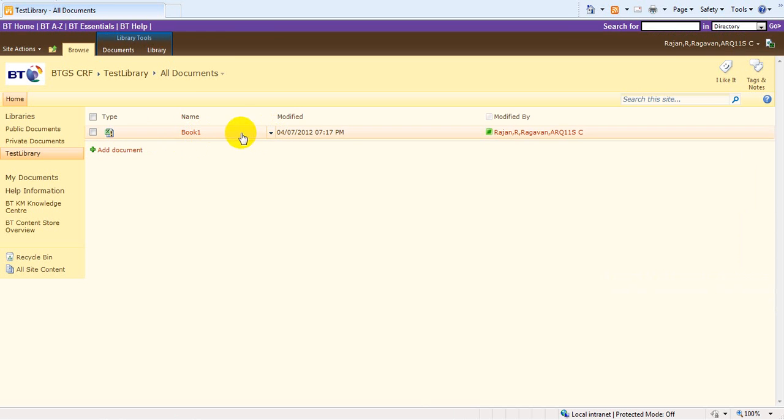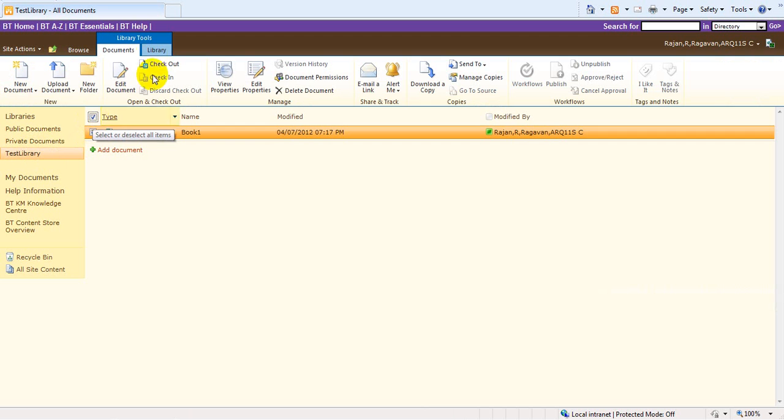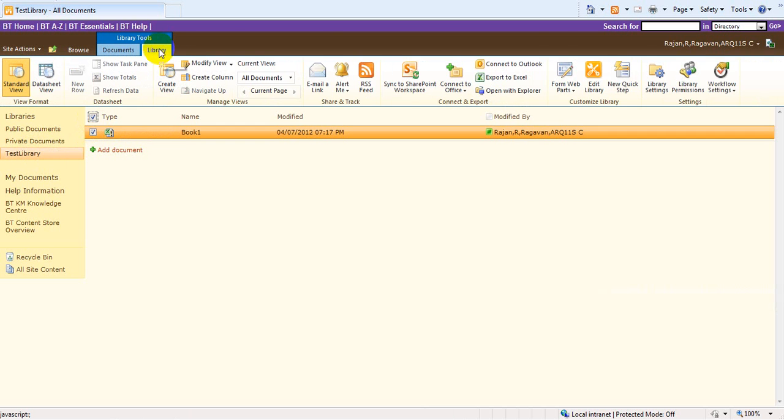Let's consider this is your master file and you want to keep it secret, or you want to restrict the visibility to the visitors group. So click on this document library and click on this tiny little checkbox. As soon as you click, the library tab is enabled. Click on this library tab and go to Library Permissions under the Settings group.